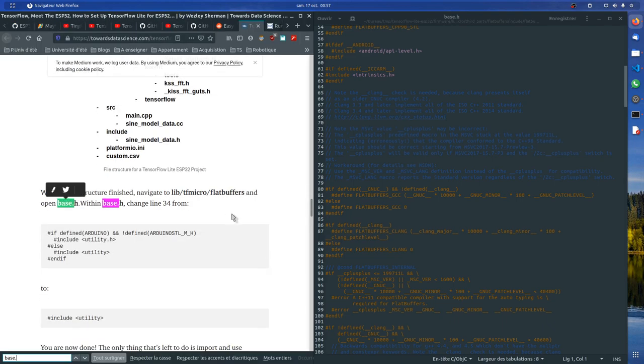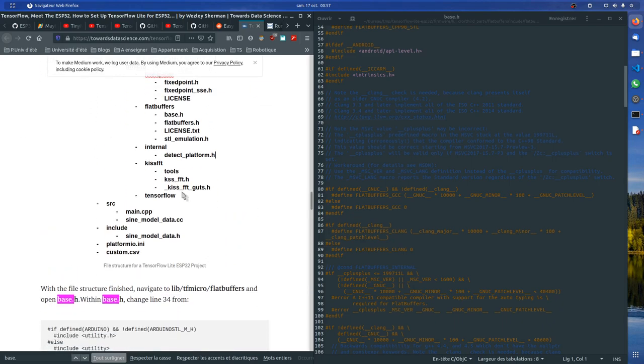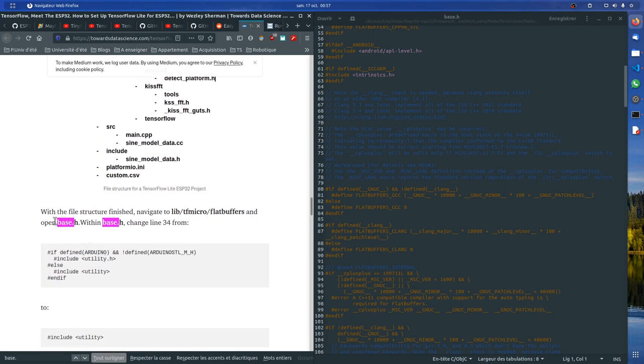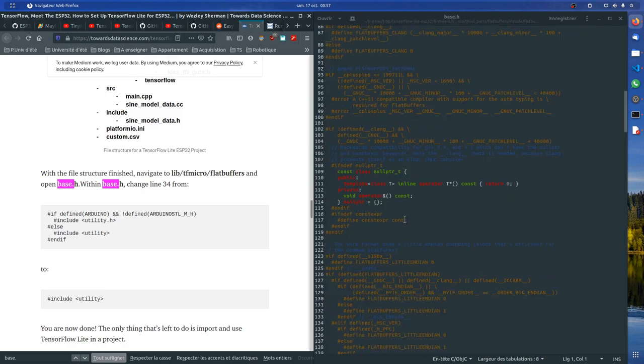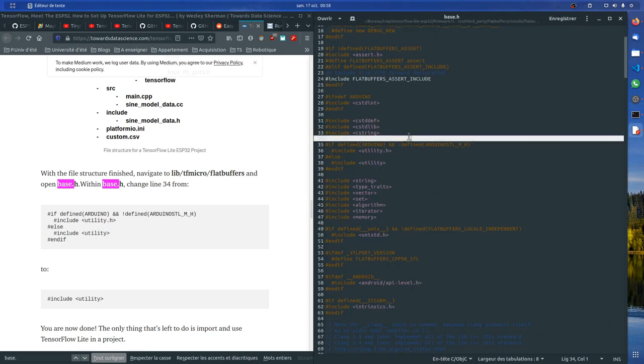I found the article I was looking for. So with the file structure finished, navigate. I guess we don't have to do these file structure steps because we have the JSON file that we copied earlier. Navigate and open base within, change line from. Okay, let's do this. Where is it? 34 here. From ifdef. So we'll just comment this.